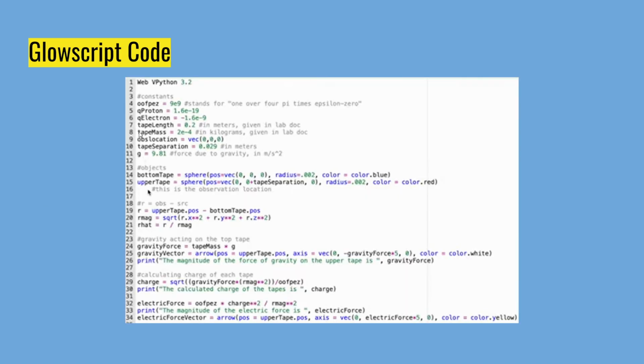The code, I mean, this is pretty simple. We just put in our constants, our objects, our r vector in order to put it into the F electric, and gravity acting on top of the tape. That was through just g times the tape mass, same as F equals mg. Calculating the charge of each tape, we just use Coulomb's law, electric force, same thing.